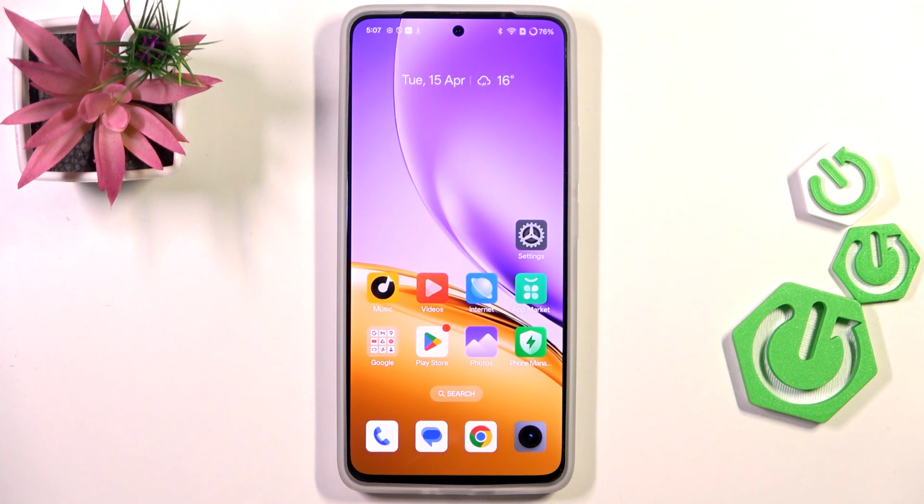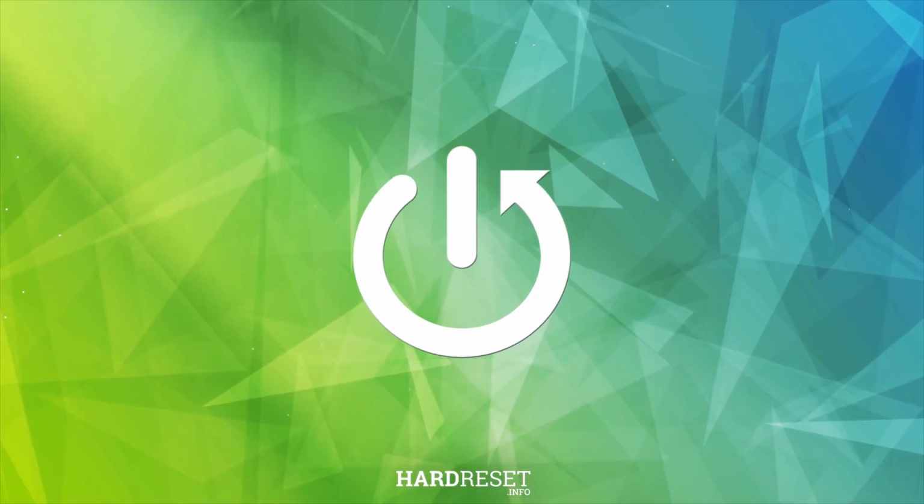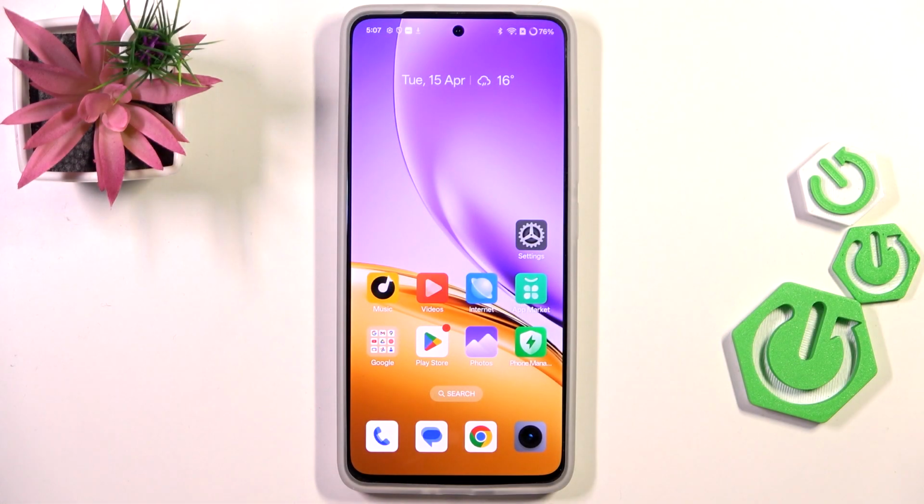Hi everyone, in front of me I've got Realme 14 and let me share with you how to clear the browser on this device. So let's start with opening the browser.